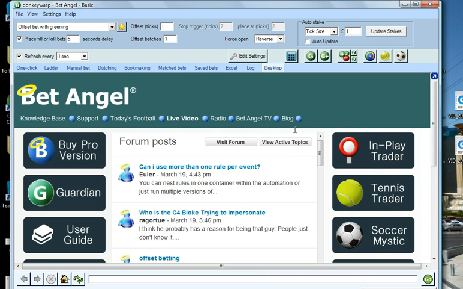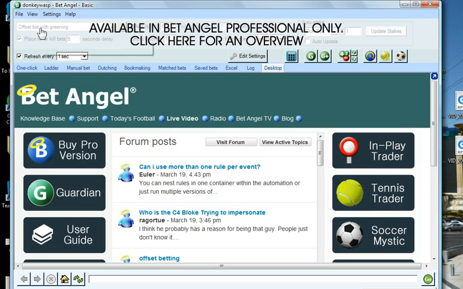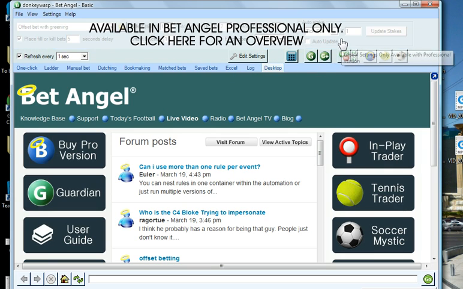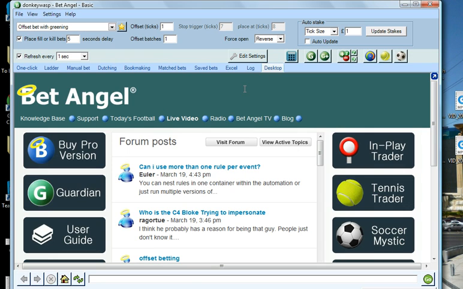But anyway, here is BetAngel. Now this is the basic version, the free version that I asked you to download. BetAngel Basic will do absolutely everything that we need it to do for this little task. I do normally use the Pro version, which has got extra features, which you can see here are greyed out. The offset ticks, the auto staking as well. They're features that the paid for version of BetAngel will do for you, but in this instance we don't need those. So I've got this version of BetAngel so that I can see exactly what you will see.